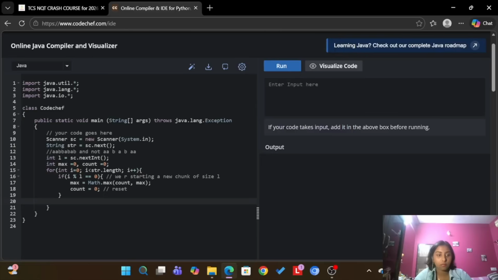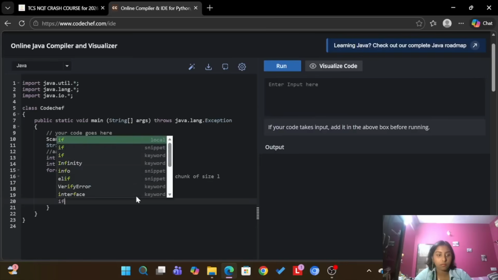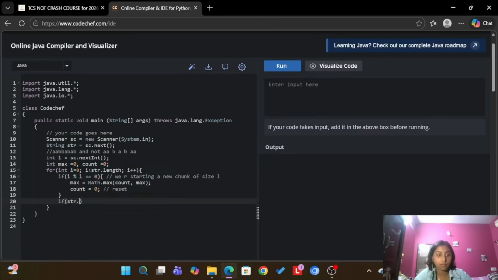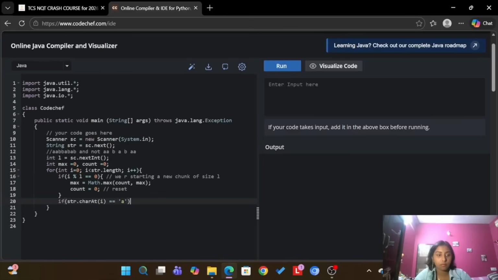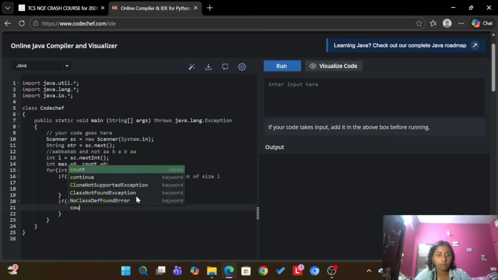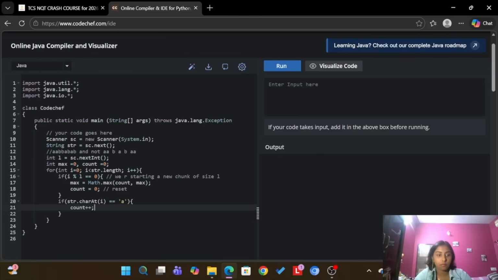So if we are starting our next chunk, what will be the first step? We are going to see if my character is A or not. How to check that? If my str dot charAt index I is equal to A, then we'll do count plus plus. So this will continue to count, whether my character is A or not. If it is A, it will do count plus plus, else it will not. Now, there comes the important step after the for loop.